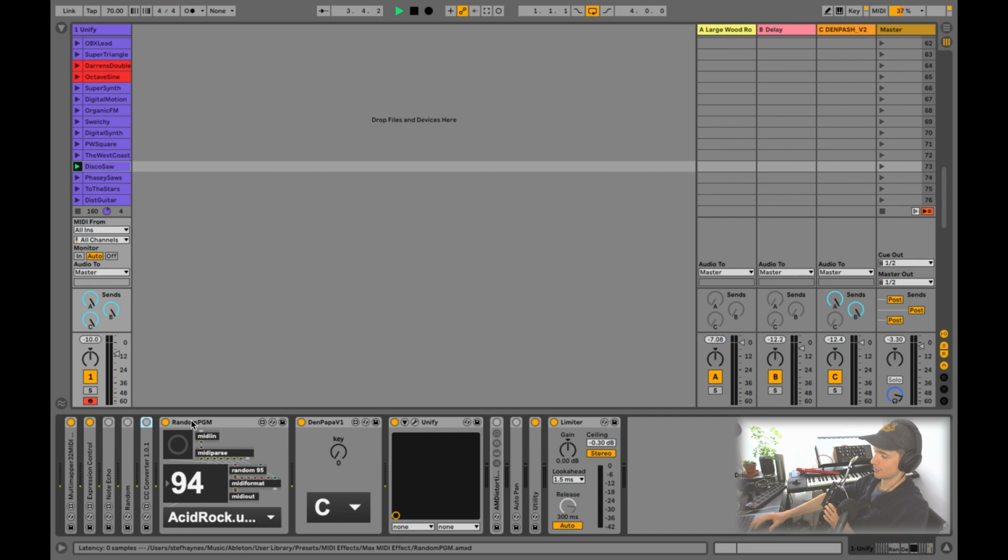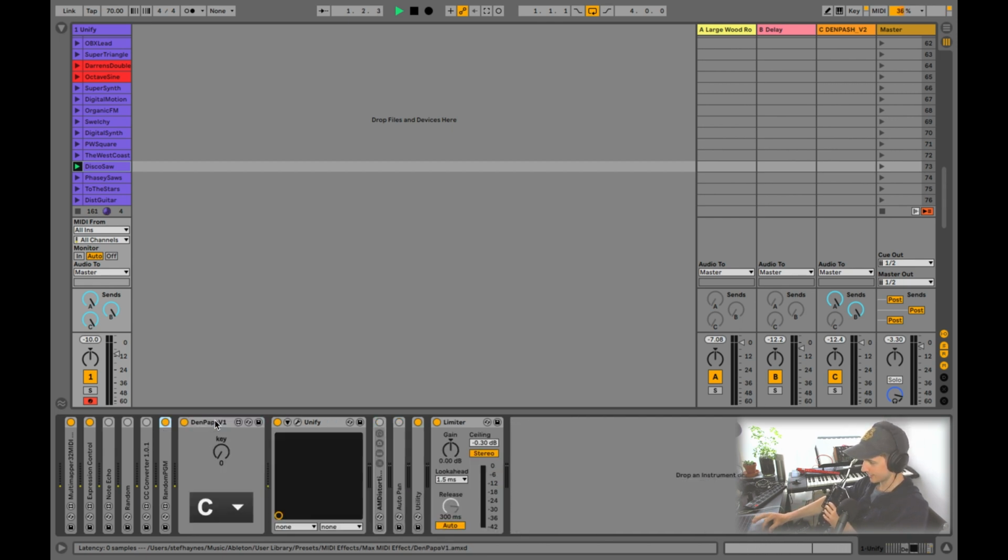So next up is my random program change device. I already explained that to you. So let's move on to this guy. This is a Max for Live device that I made that controls my harmonizer, which is a Max for Live device that somebody else made that I modified a little bit.